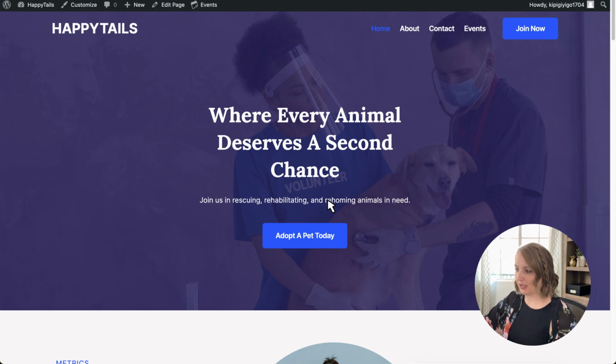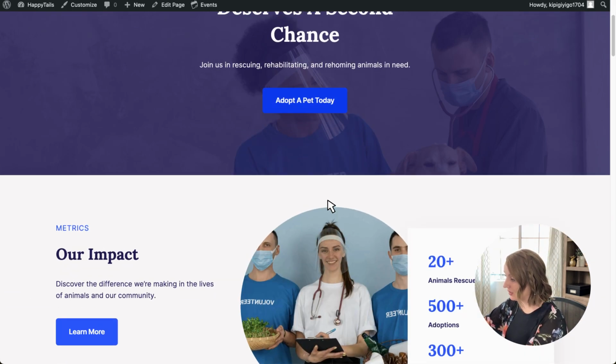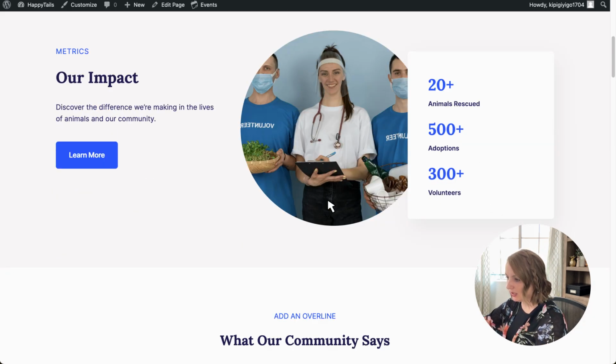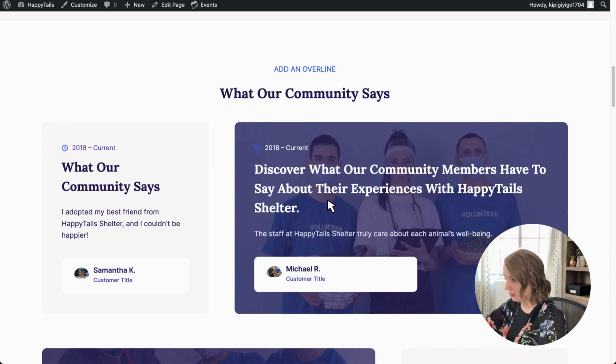So I would probably come in here and tweak that a little bit, and we can actually tweak that with AI as well. And the adopt a pet today is a great call to action. We could add a secondary one that's like get involved as well if we wanted to add that. So that's something we might want to customize here in a little bit. Then it goes into metrics, our impact. This is a good looking section so far. I'm not 100% sure if I want to keep this or maybe move it down below, but that's something else we can look through later.